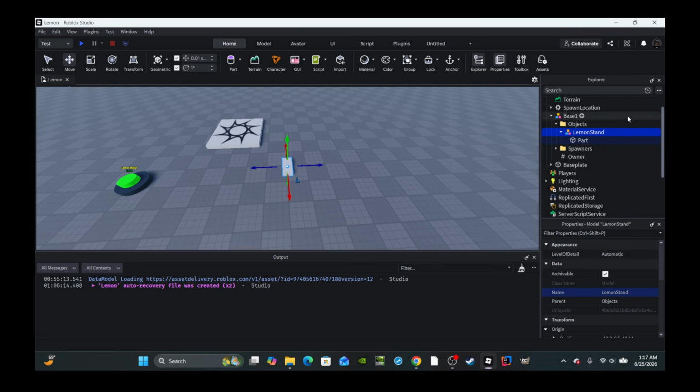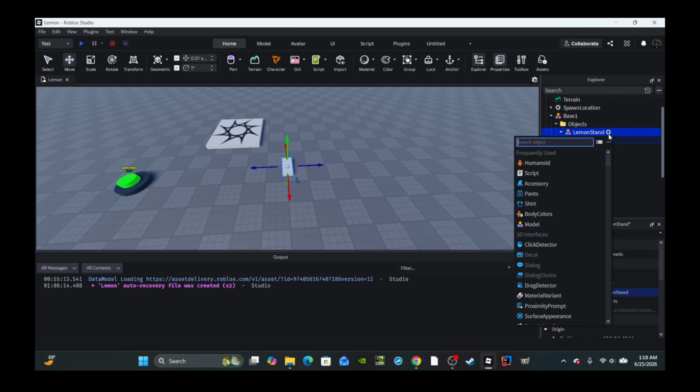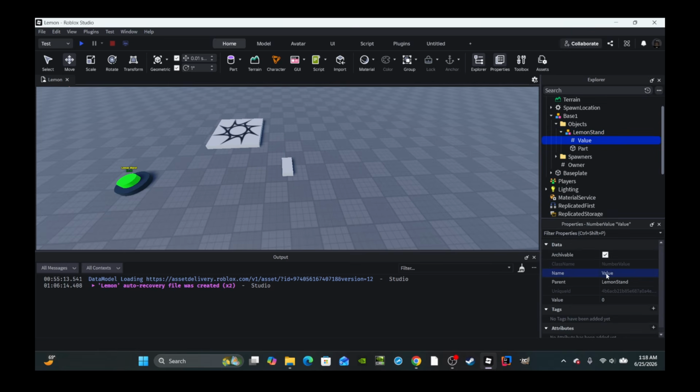So inside of lemon stand, we need three values. We need our cache rate, our upgrade cost, and our upgrade rate. Now I want to explain what each one of these does. So let's insert a number value. First up, we have our cache rate. This is how much cache the player gets every time they click the button or every time it runs automatically, whichever one. This is how much they get by default.